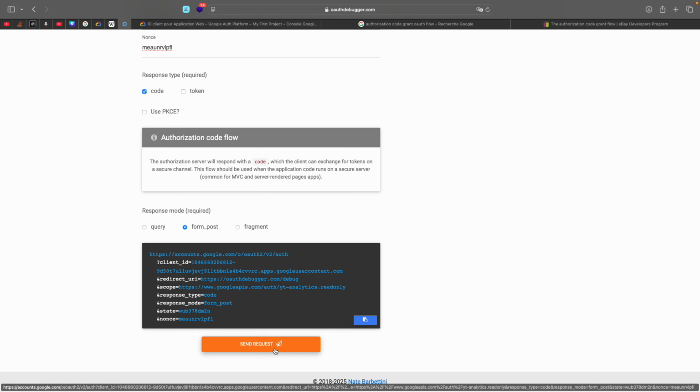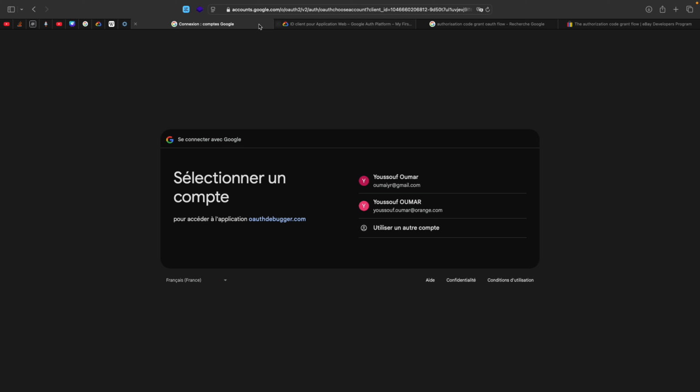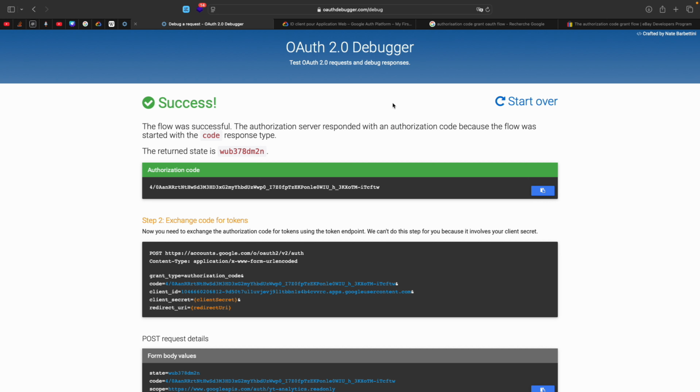I'm going to click send. So when I click here, I'm going to get sent to Google OAuth. As you can see, I'm on accounts.google.com, and I'm going to choose this account. And it actually didn't show me the grant screen because I already have given access to it.